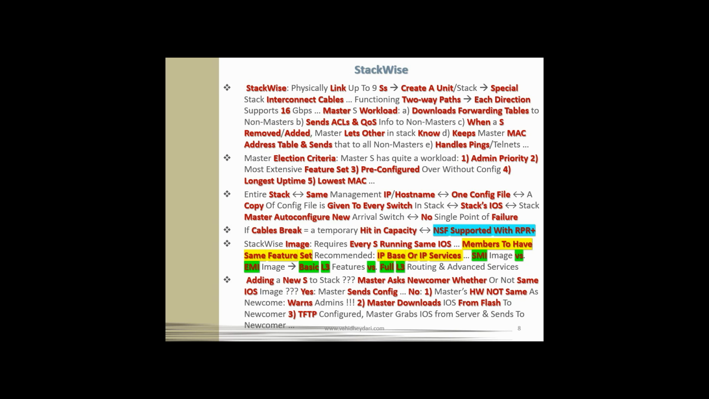However, the image that provides full layer 3 routing and advanced services is referred to as EMI, or enhanced multilayer image. So with EMI we expect full layer 3 routing and advanced services, whereas SMI provides basic layer 2 and basic layer 3. Inter-VLAN routing is one of the features supported on both IP base or SMI, as well as IP services or EMI. So the inter-VLAN routing feature is supported on both.